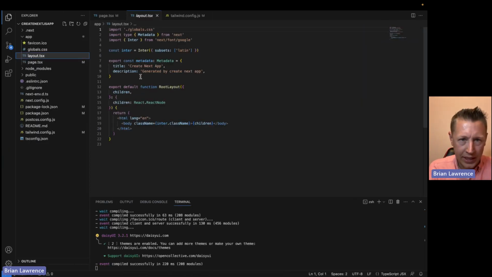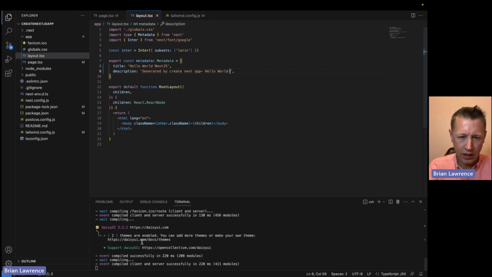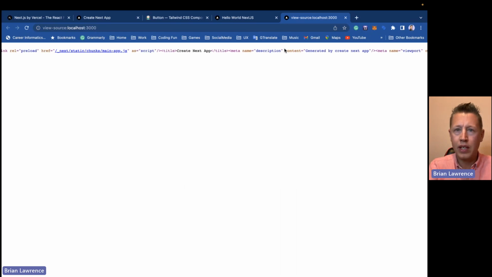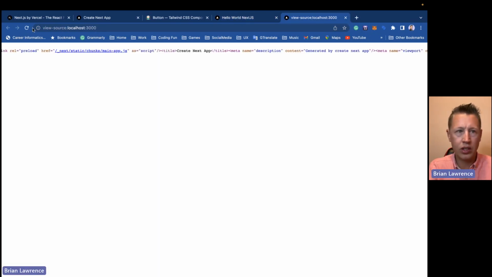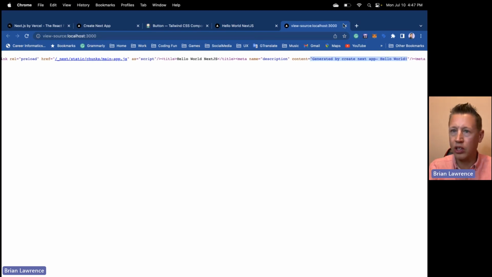You can just double check that this will actually change. So what we'll do is say hello world next JS, and we'll say generated by create next step. Hello world. Okay, save that. You can see it's been updated, and you'll notice the title has changed. And if we reload the source here, it says hello world. So that is actually working the way it's supposed to.